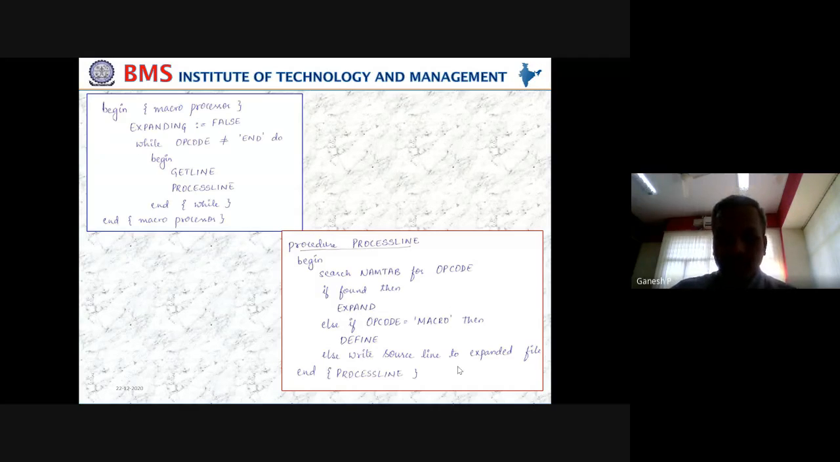So while going to the process line in pass 1, we are going to check whether the macro we have defined already is part of the name table. We did this in the symbol table as well. Whenever a new symbol comes, we check whether the symbol is available or not. If it is already available, we will not duplicate it. If it is not available, then only we push it into the table.